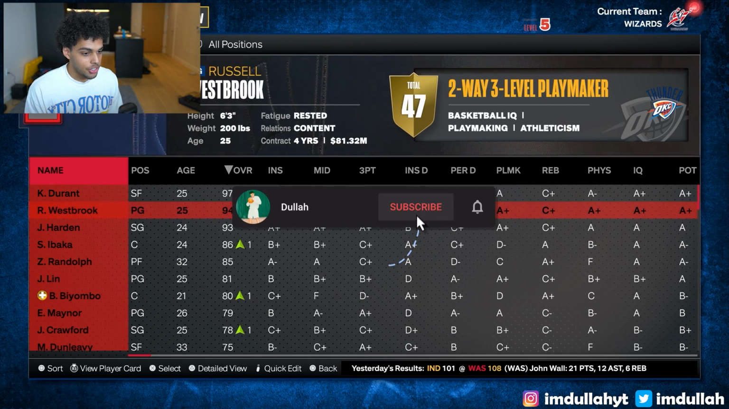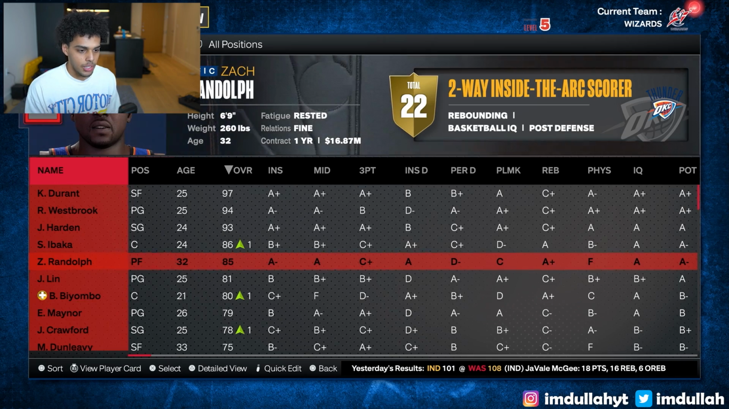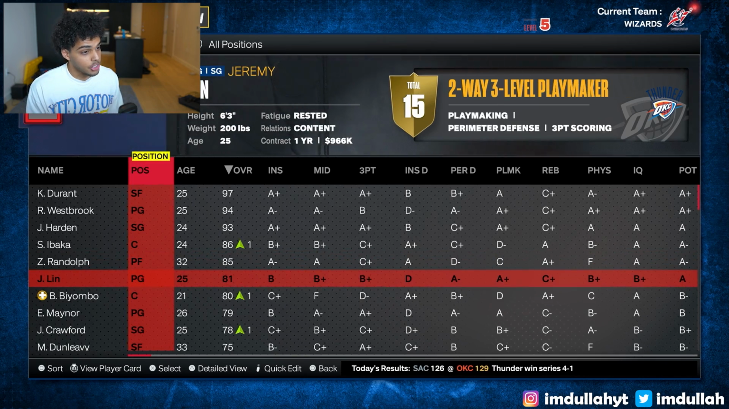Unfortunately for us, the Thunder are all healthy. They also got Zach Randolph, which sucks. They always end up with Zach Randolph in these sims. I don't know why. And Jeremy Lin.